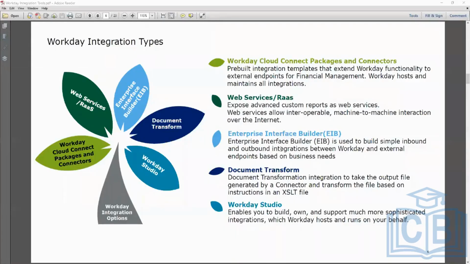Then you have EIB, which is Enterprise Interface Builder. It's a graphical user interface where you just select the data source, do a transformation and send it. This is where, for the transformation, we use a coding language. Workday doesn't have its own proprietary language like PeopleCode, which is very specific to PeopleSoft, right? In Workday, we don't have any such coding language. Workday uses XSLT, which is open source. XSLT is a transformation which you do on top of XML.